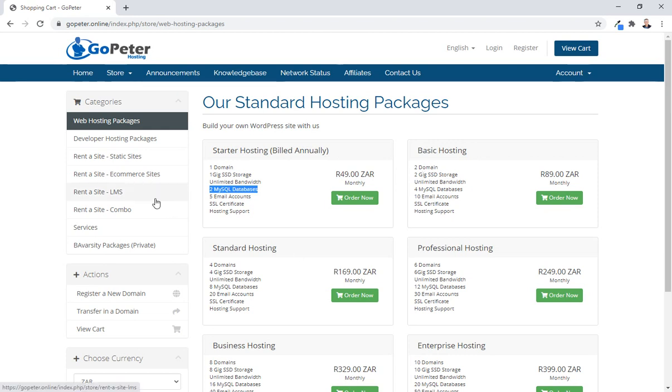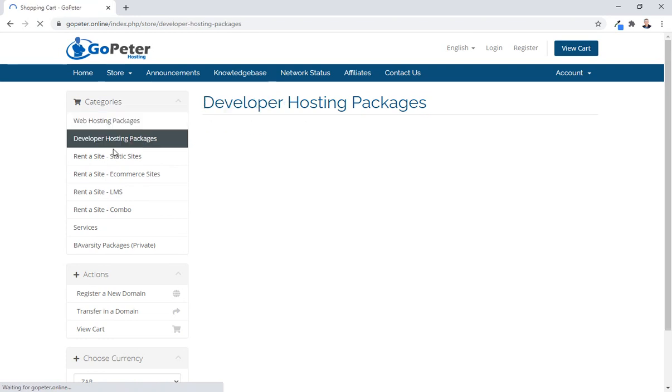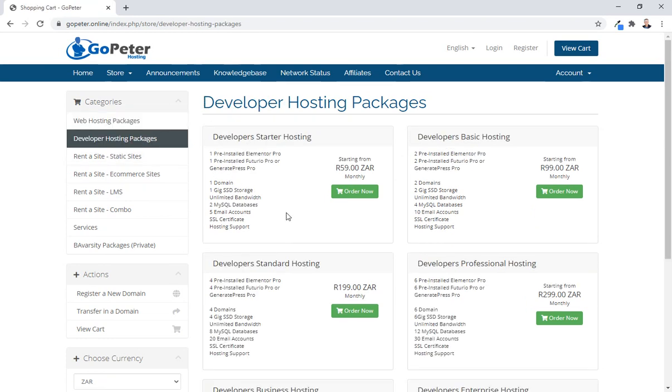Right, and then we also have our developers hosting packages. What makes this very unique, and I don't think there's another company that does this, is we include Elementor Pro as well. That's a plugin and it's a page builder. You'll learn about that in some of our other videos.